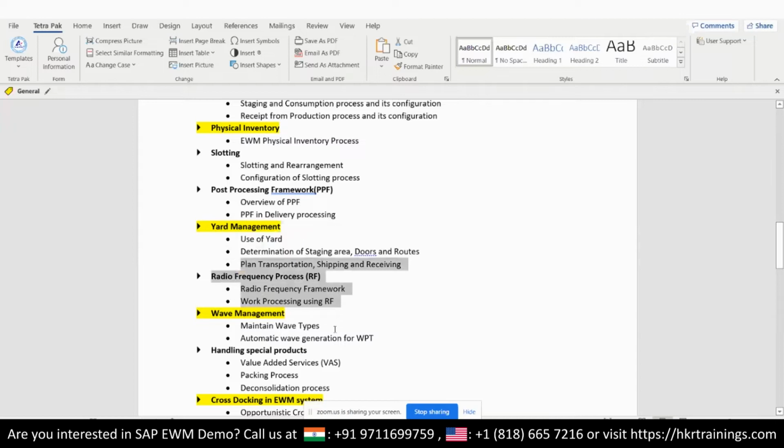Then the wave management, it is an old concept in ERP itself, to club the different outbound deliveries to pick the material from the warehouse. Same we have in EWM also. Then handling special products like value added services, which is one of the advanced topics of EWM. Packing process. Whenever we want to deliver a material to the customer, before that we have to pack the materials. So we take the material to the packing stations, and based on the different packaging profile that is required for a particular material, that works under this packing process.